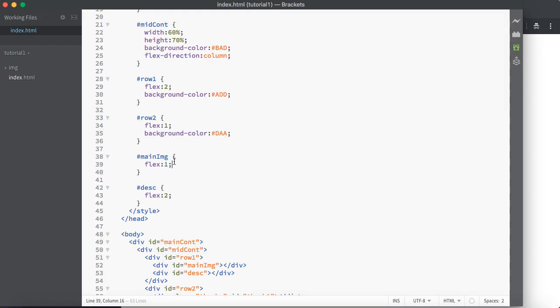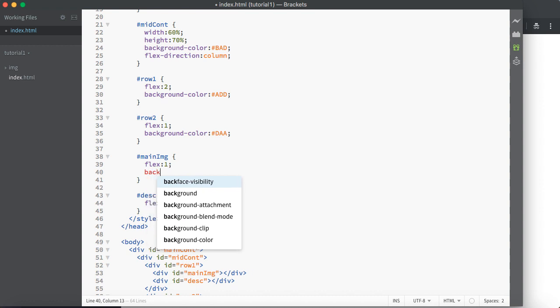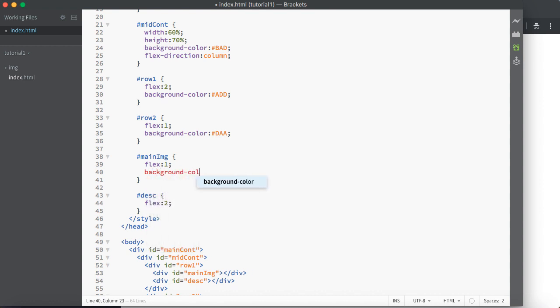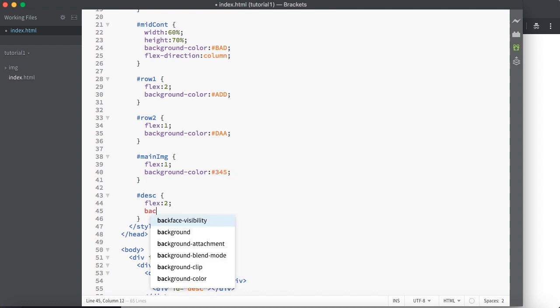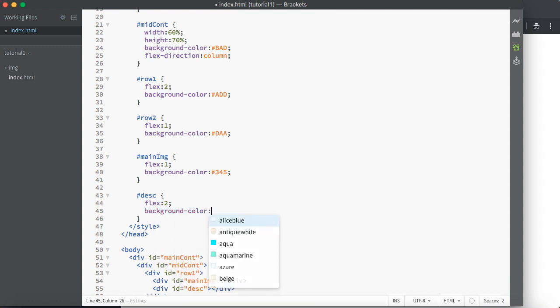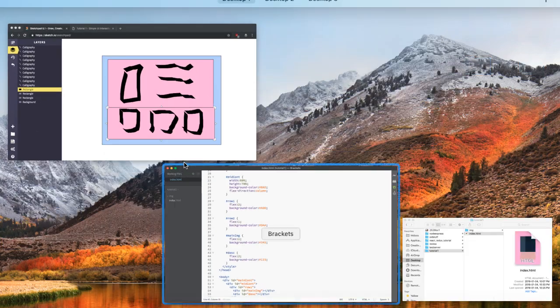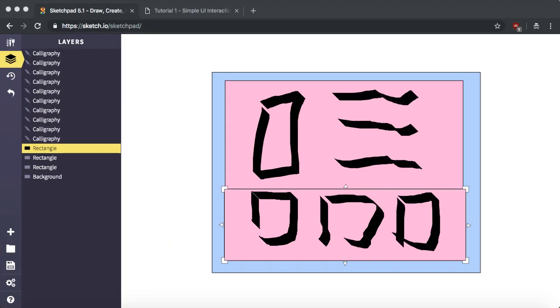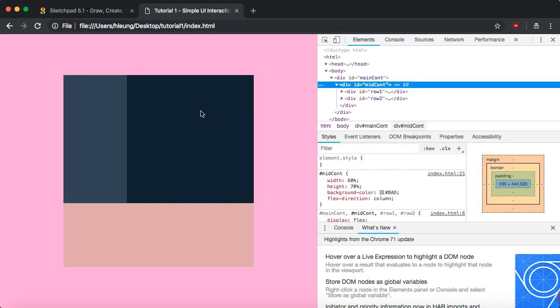And again, to make sure we can see it, we're going to add some background color. We're running out of words, so I'm going to use some numbers. Number 3, 4, 5, and background color of number 1, 2, 3. So let's take a look what it looks like.